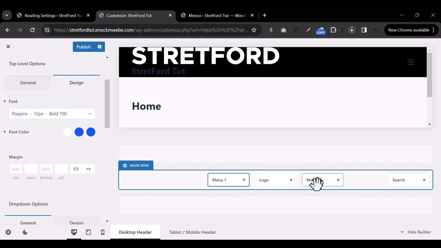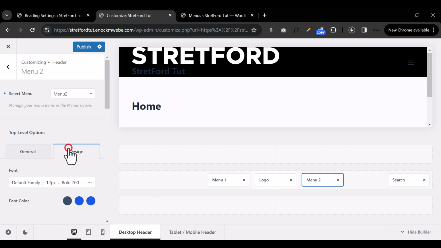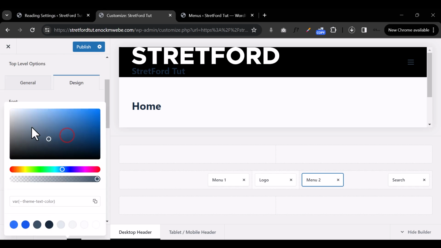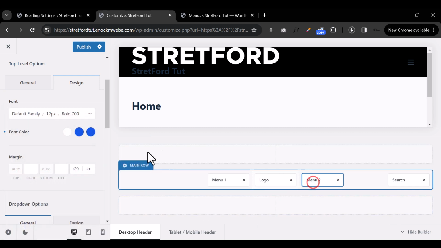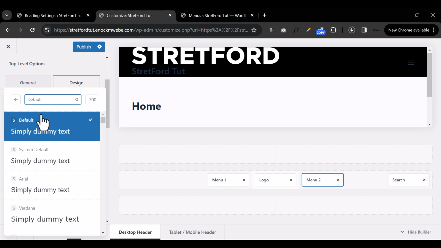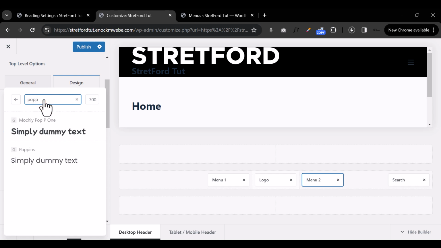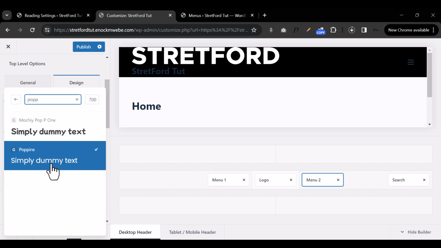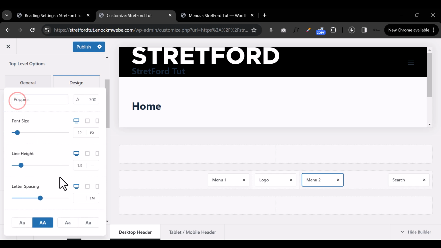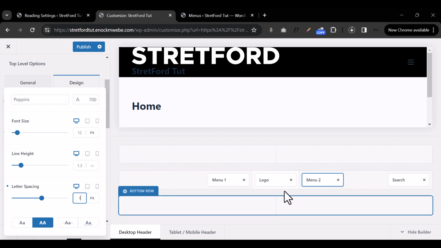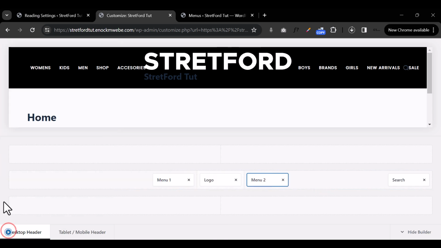And I'll do the same for menu 2. I'll go to the design tab, change the font color to something like white. Okay, then I'll change the font family to something like Poppins. And while I'm still here, I'm gonna make the letter spacing, click on this EM, make them pixels, and I just have it set to 1 pixel. Okay, now if you're to see how that looks, then it's looking like this.